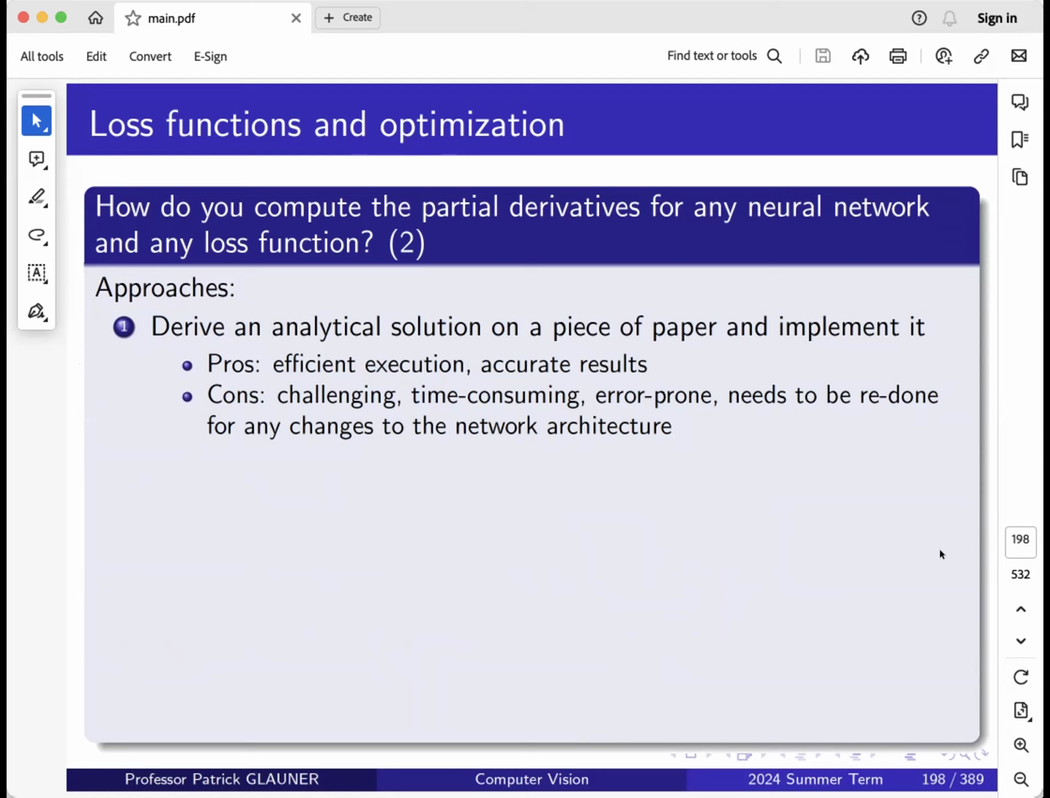When I studied machine learning in my master's, so I did a master's in machine learning at Imperial College, in one of the machine learning courses, we actually tried this manually. Just on a piece of paper, we were given a simple neural network, and we had to determine what the partial derivatives look like.